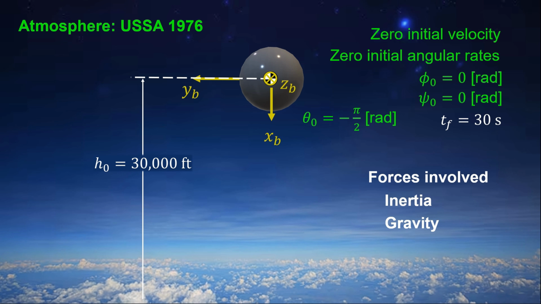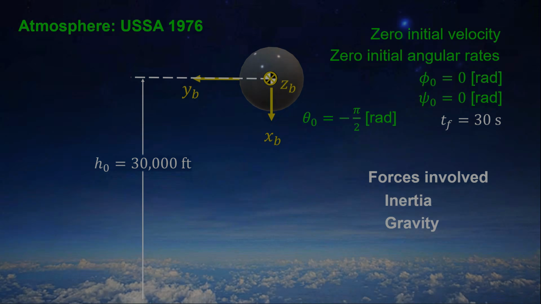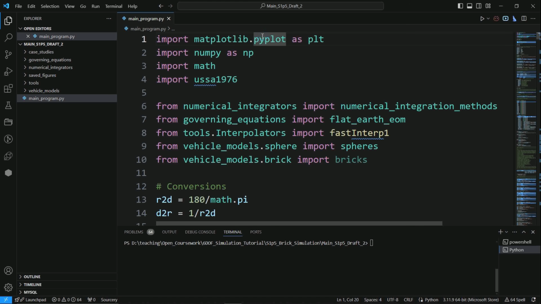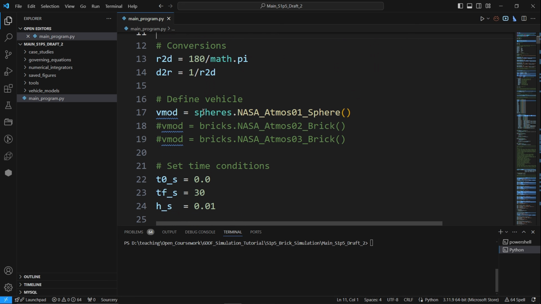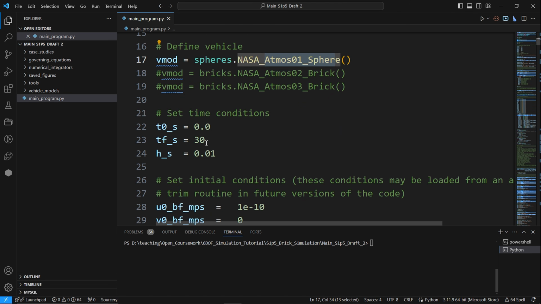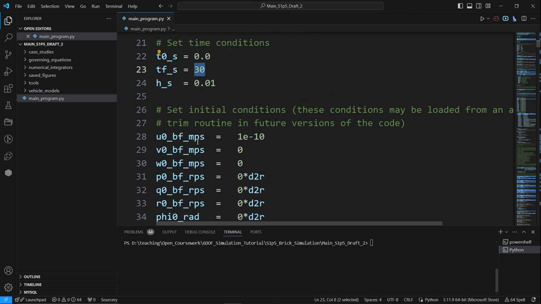We've essentially looked at this case before, but this time we're comparing our data to the NASA check case number 1. Now, let's run the code. Here we are in the main program driver of our simulation. We've selected the NASA sphere model. For 30 seconds, we'll simulate.